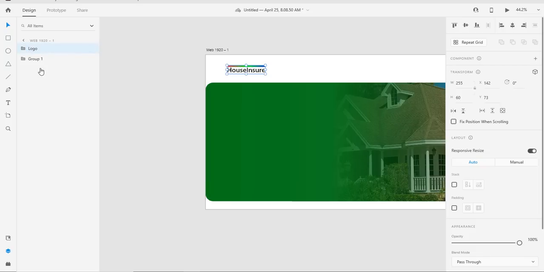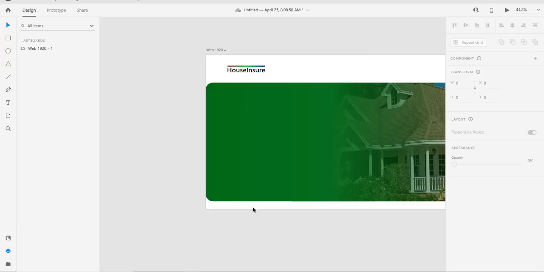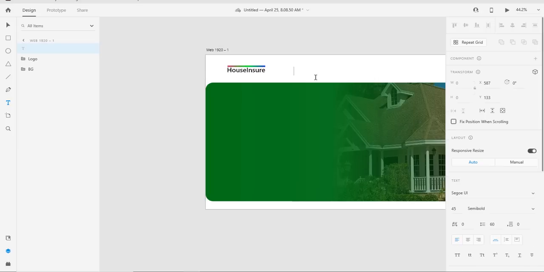Now this we are going to change it to, let's just say our background. Yes, BG. Good. Now let's create other text that will be on the web page. We want this to be the menu items. So the first one is insurance, followed by community.